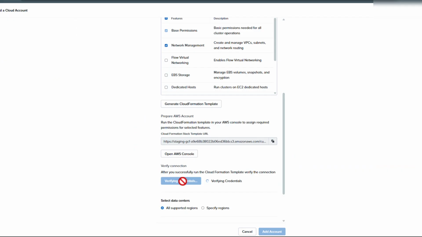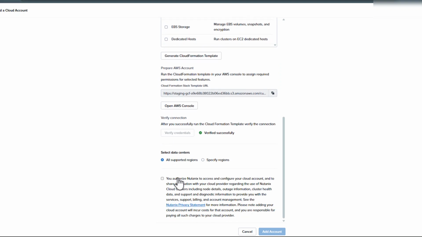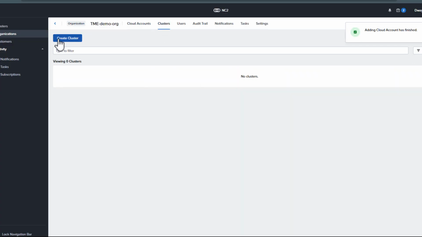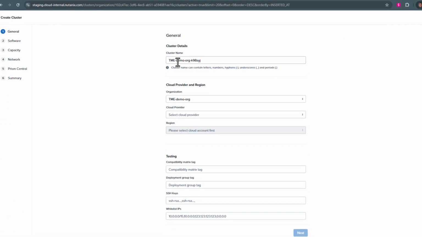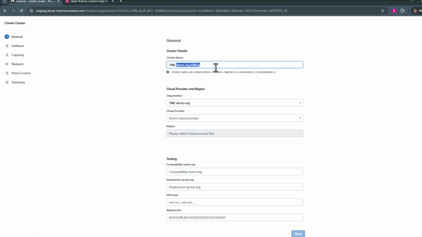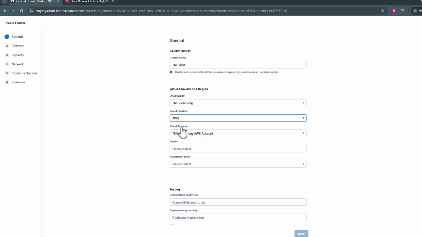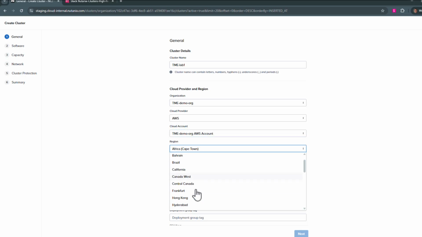With it complete, we're back into the NC2 console. We're just verifying that it worked, and then we can hit next on the update. So it's added our account. We'll now be able to deploy an NC2 cluster. So we'll hit create cluster. Give the cluster a name. Pick the organization, our cloud account that we just added, and then the region where we want to deploy to.